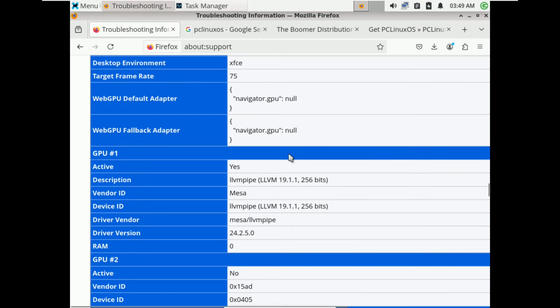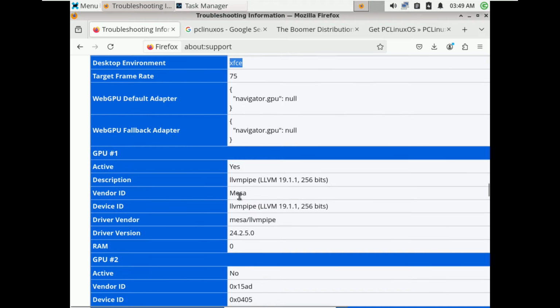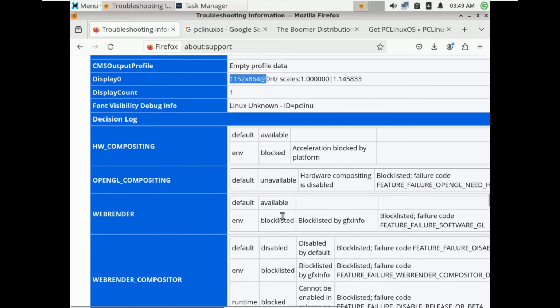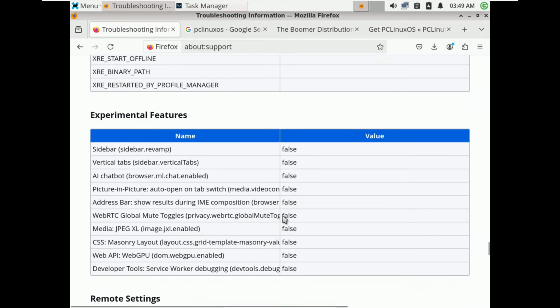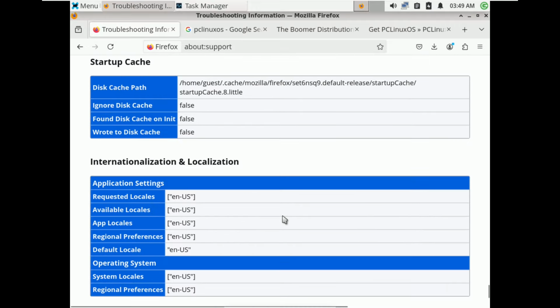And when you scroll it down, you should also be seeing the window protocol, which is X11. Desktop environment is XFCE. And here is the Mesa complete information. And the display resolution, we are using this resolution. And these are some additional things which are not important for the video, but if it's important for you, you can just pause the video and read everything here.